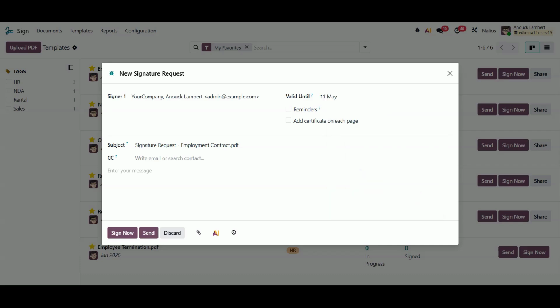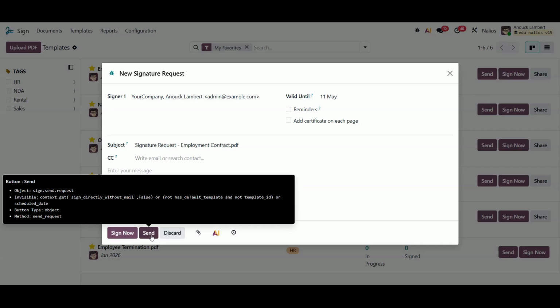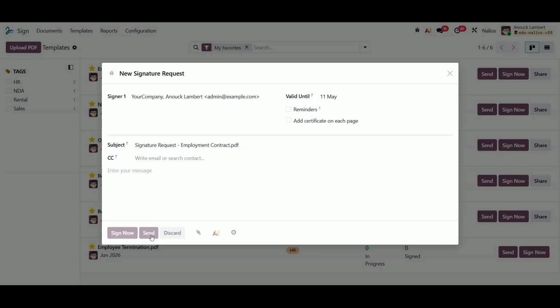So I'll send it. All right, there it is. Now let's imagine my contact gets back to me saying, okay, I tried to open the link, but it expired. What should I do to be able to open it?